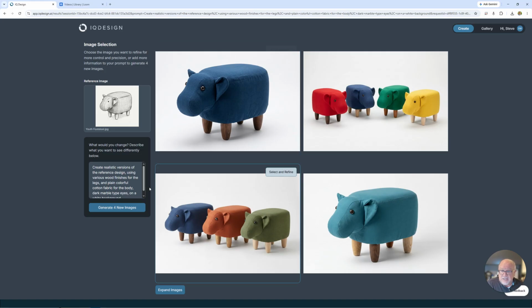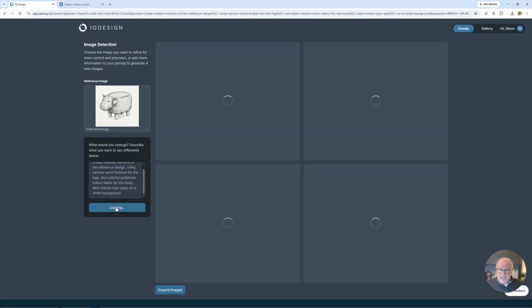Now let's change this prompt, and we're going to do it from this window. And we are going to change it in this way. I'm going to get rid of the word plain, colorful patterned cotton fabric. So I'm basically asking for the same thing, only now the fabric will have patterns, and we'll see what sort of patterns the AI comes up with. Hopefully these will be fun, fresh, something that would be fun to put in a youth bedroom or something.